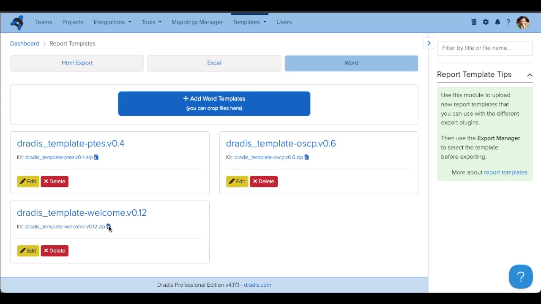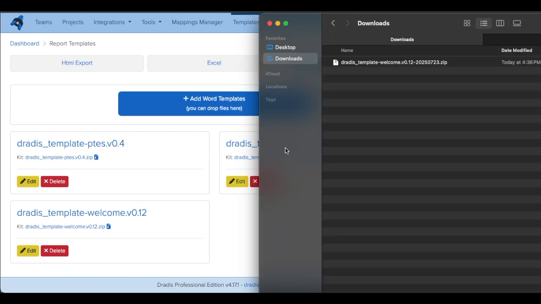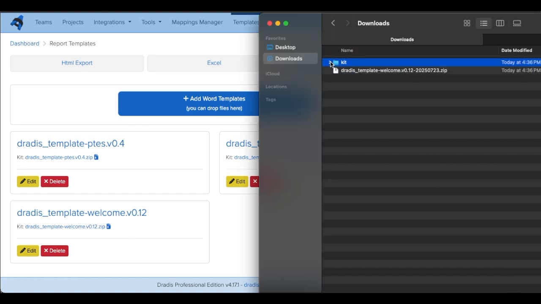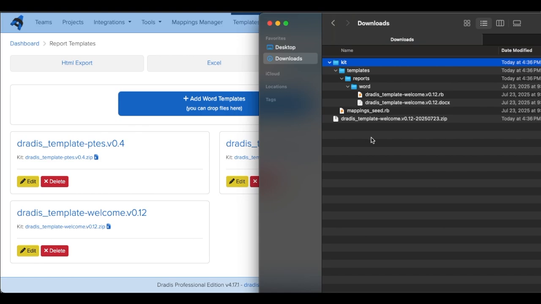First, kit downloads. Previously, you could download a copy of your template. Now you download a kit file. This file contains the report template plus the associated report template properties and mappings. Anytime you need a report template update, our support team would love it if you sent them the whole kit.